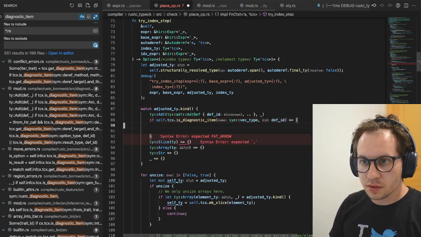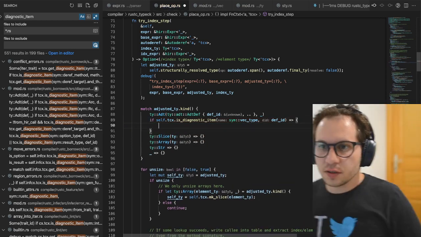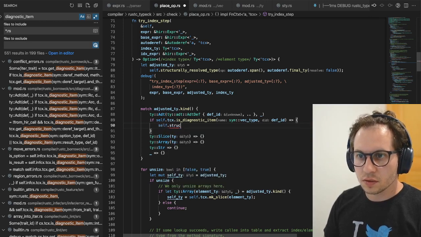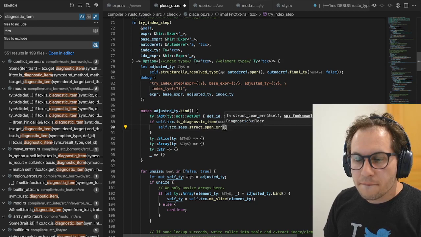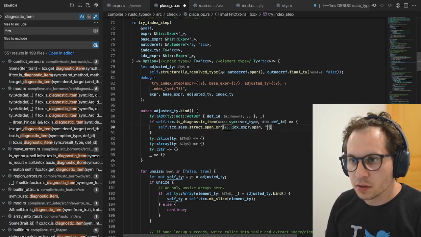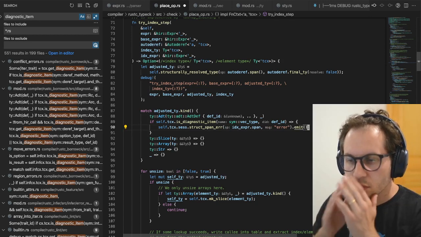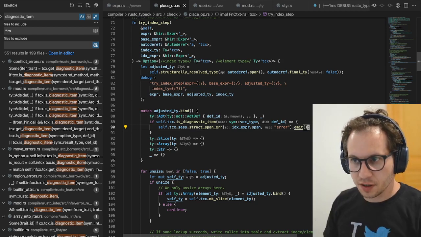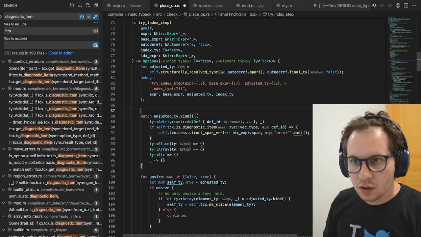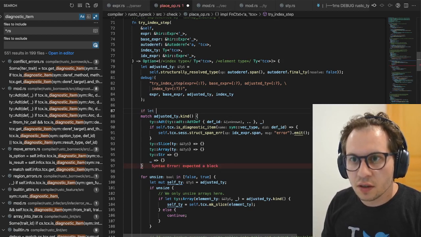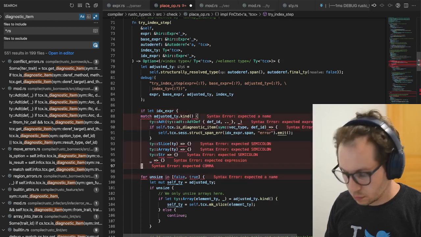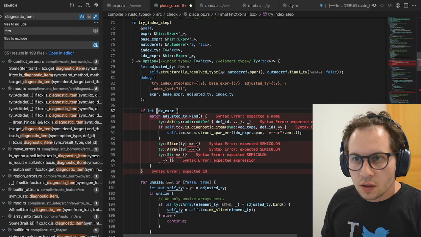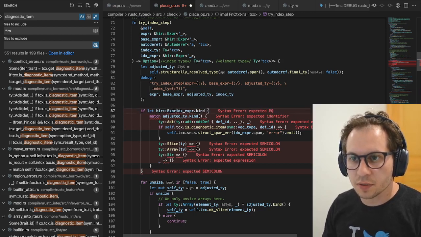Oh yeah, it's going to lag. What's that? Let's see. So we're going to do edx expr expand error. We're probably going to have very similar things. So we know that this is a vector. We want to verify that edx expr dot kind is a HIR expr kind.